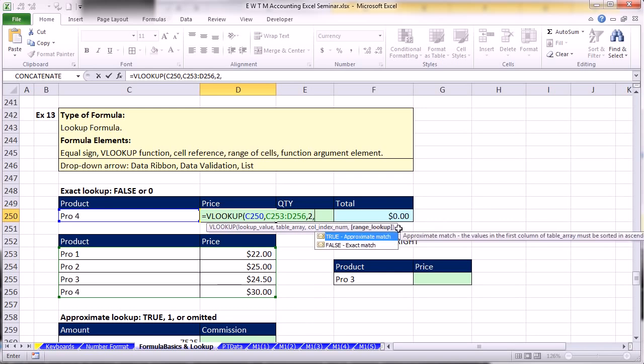Now you have approximate match. That's for income taxes and commissions and things like that, or exact match. When you're looking up text or tables that are not sorted, you use exact match. Now, this table is technically sorted, but we want to exactly find PRO space 4. So we're going to use exact match.